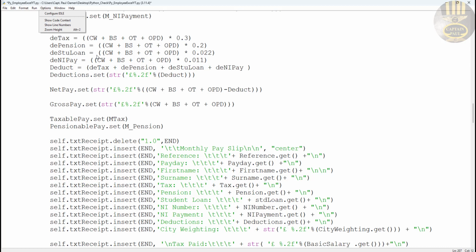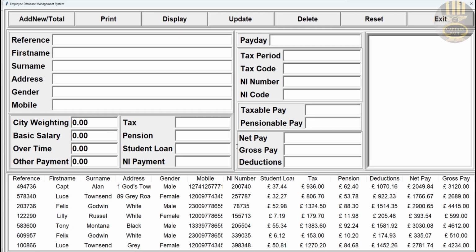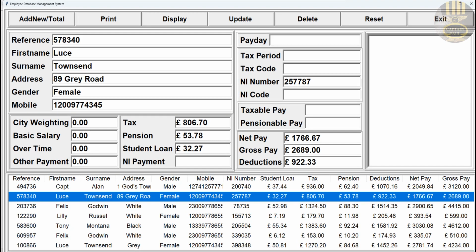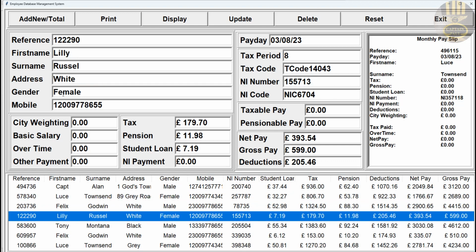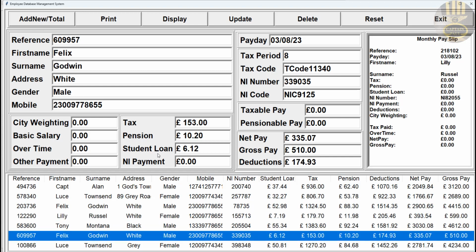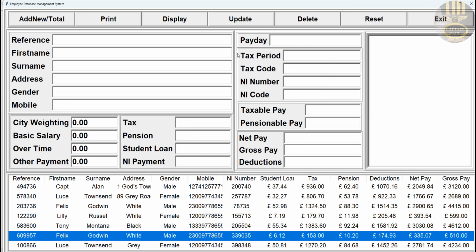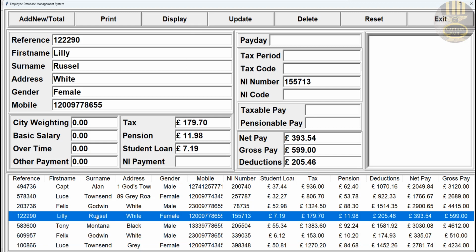Okay, run. Save and run. Okay, the first data, and let's say we change the next one. There we go, that's good. Another one. Brilliant, because it's an individual monthly pay slip, so that is fine. Now we need to take care of the display.